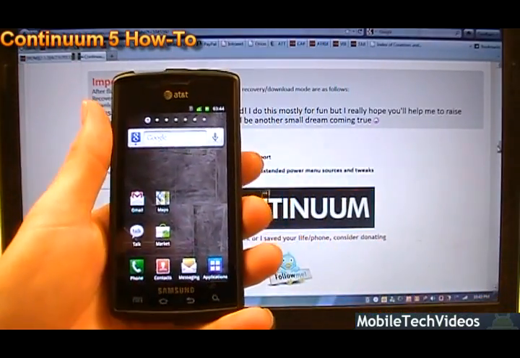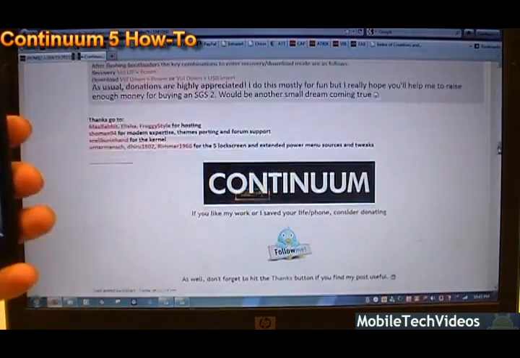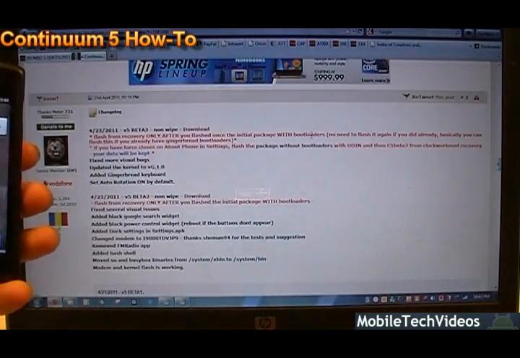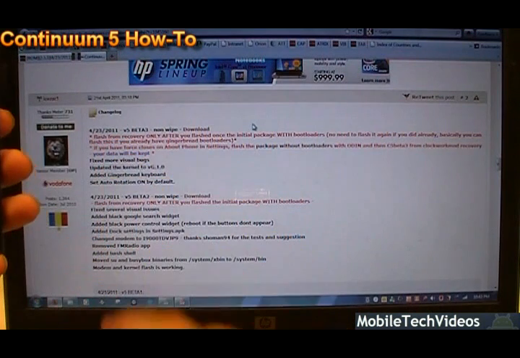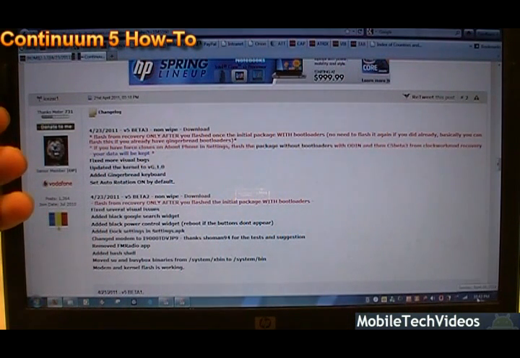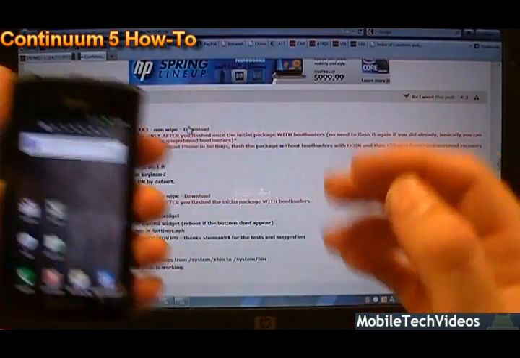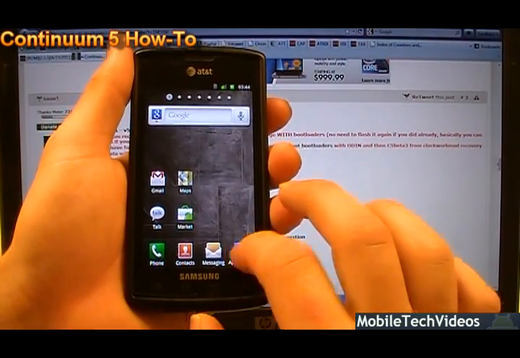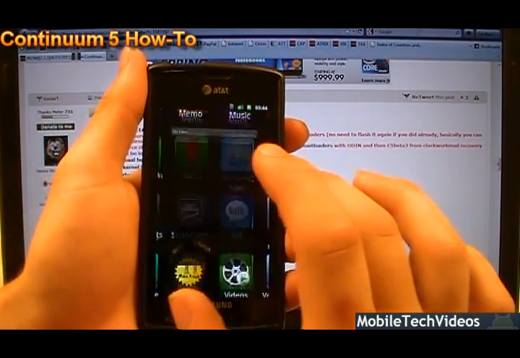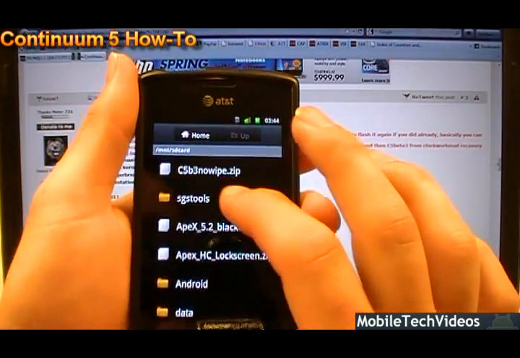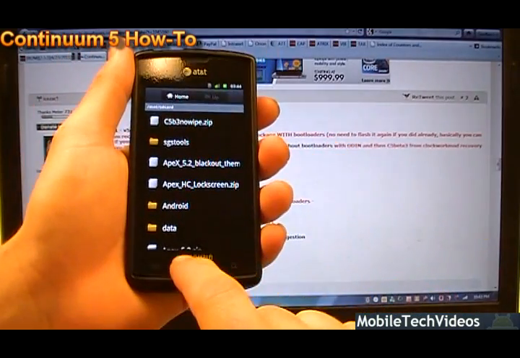Now we want to flash the latest update. So to do that, we can go down a little lower, check out the changelog. We can see that on 4/23, which was yesterday, we received a new Beta 3 package. Download that, put it on the phone. Obviously you can see that we already have ours on the phone. Let me make sure it's still there. C5B3, no wipe, still there.